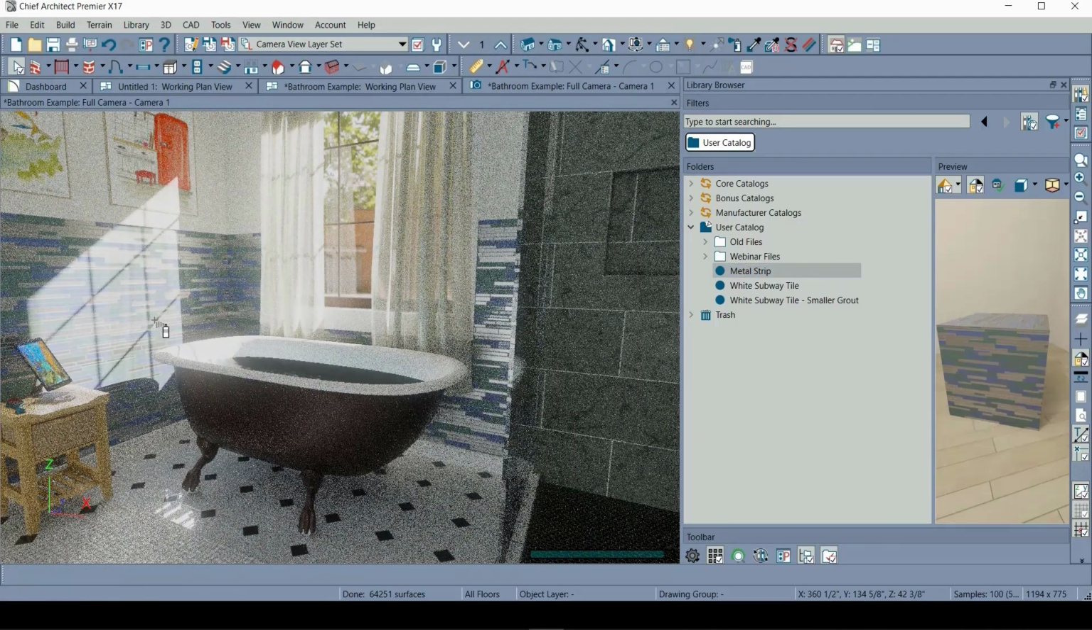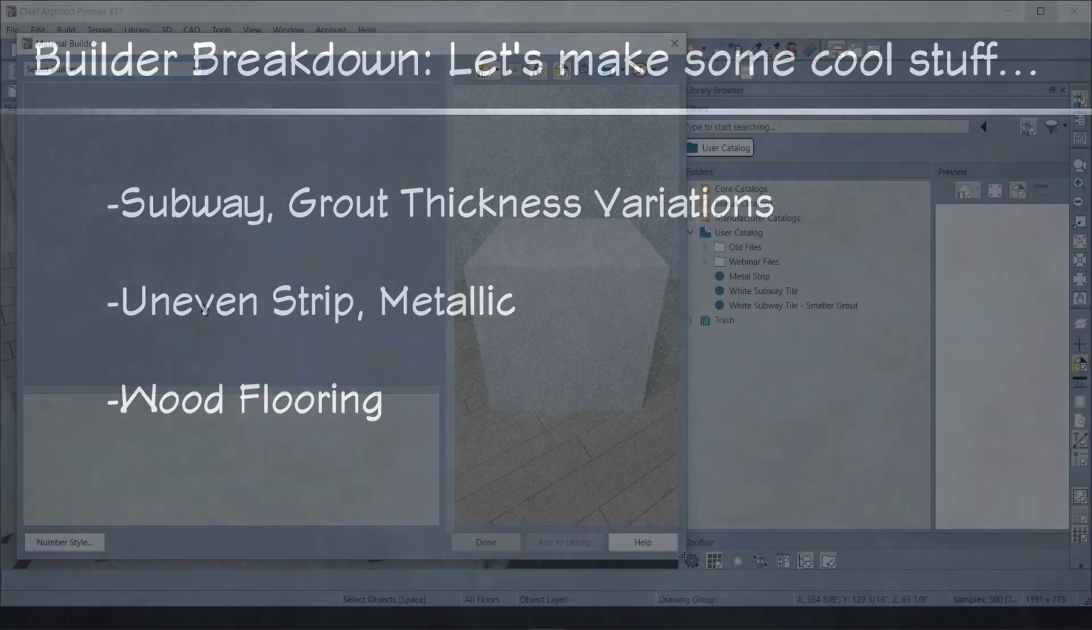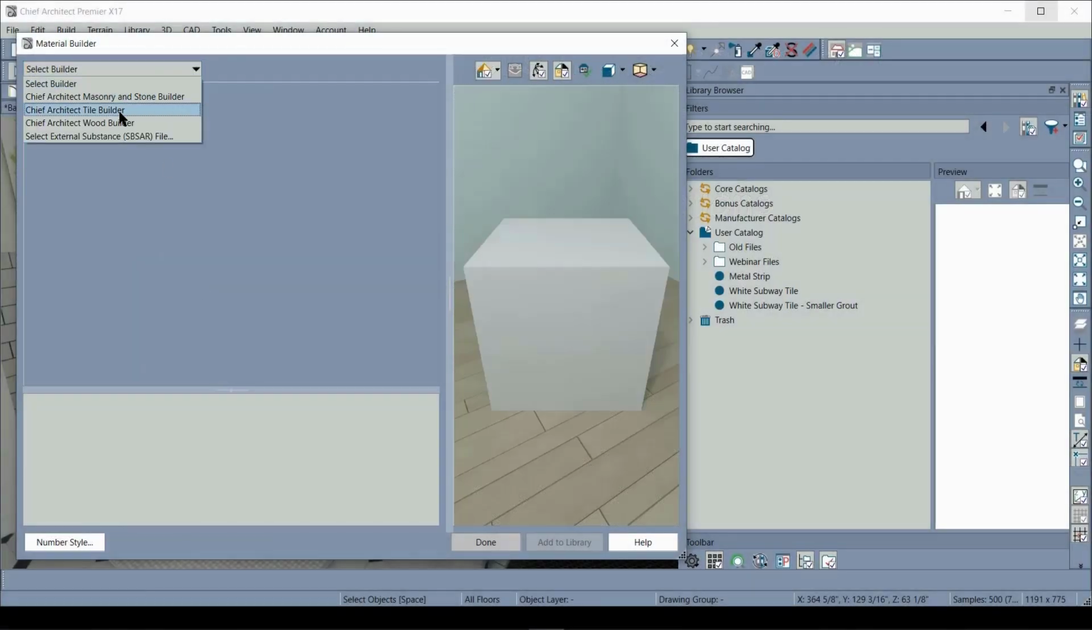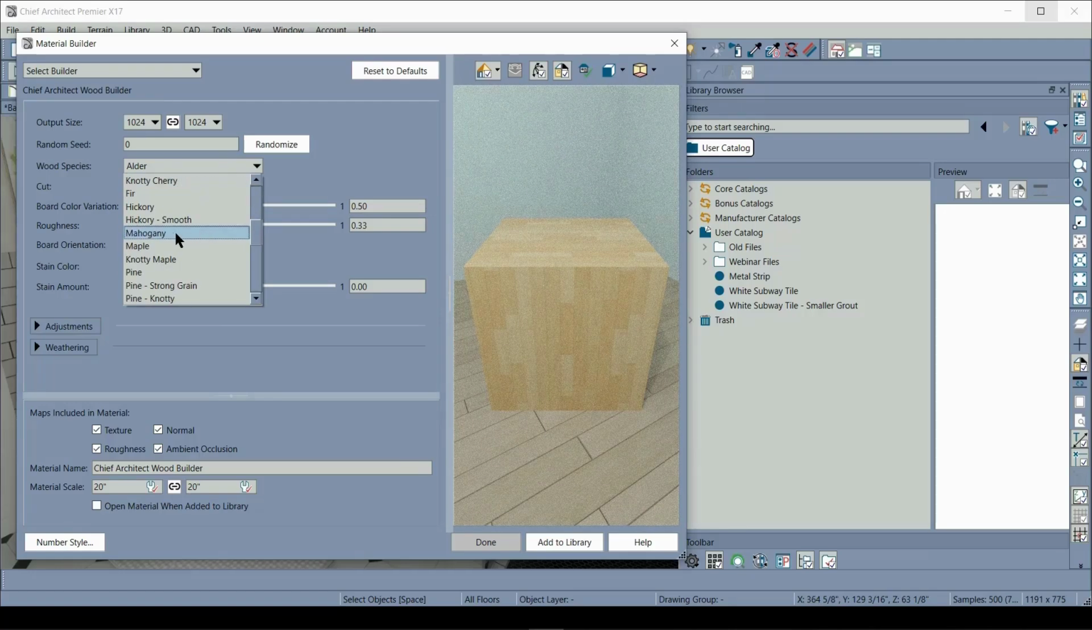Okay. Now that we've done a couple tile, let's go to the floor. Let's do a wood floor. So for that, we're going to change the builder to the wood builder. And we have options here for the different kinds of cuts. So I'm going to drop this down to an 8-inch engineered cut. Okay.